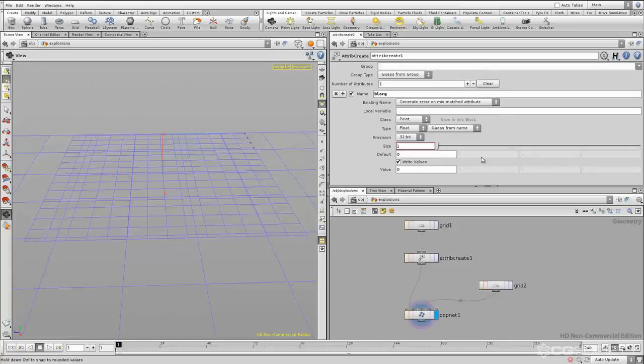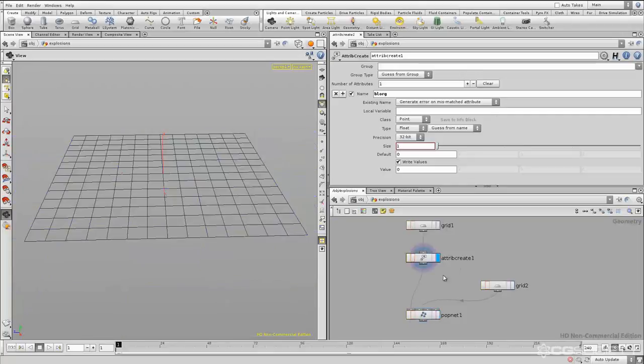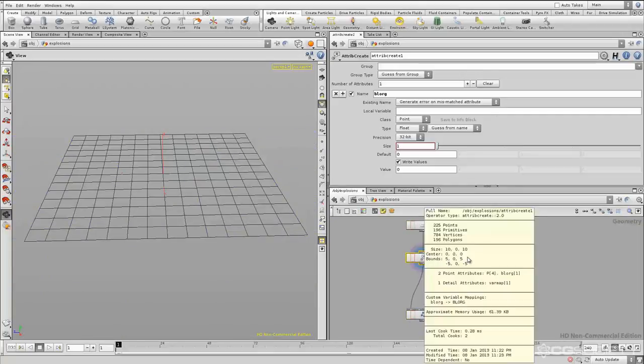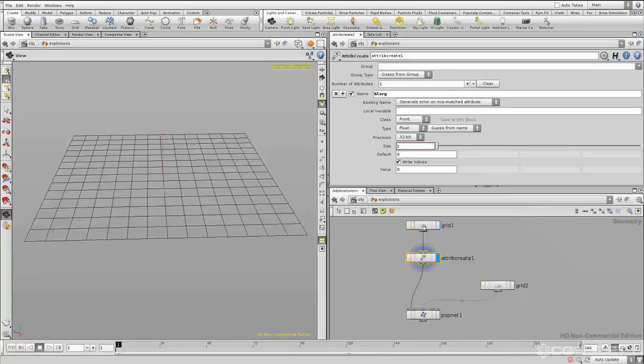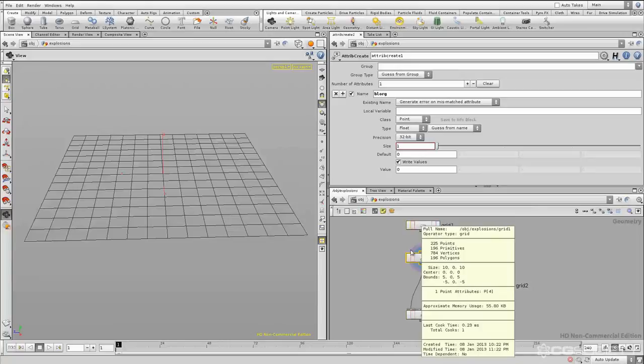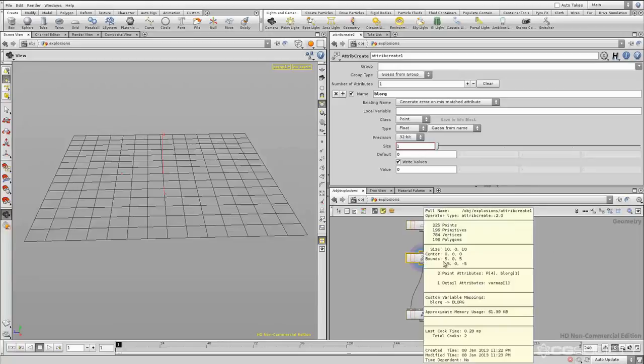Let's just leave the rest of this interface alone for now. So what did this do? Well, if I set my display flag on this attrib create, and then I middle mouse and hold on it, you'll notice that where it says 2 point attributes here, it used to be 1. So if I middle mouse and hold on grid 1, you'll see there's only 1 point attribute, until it gets to this attrib create where it's creating an attribute called Blorg.